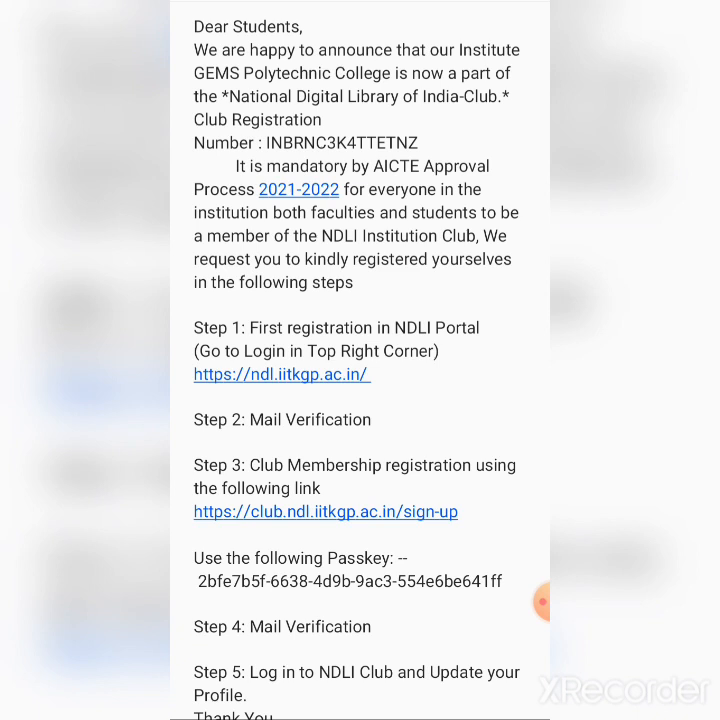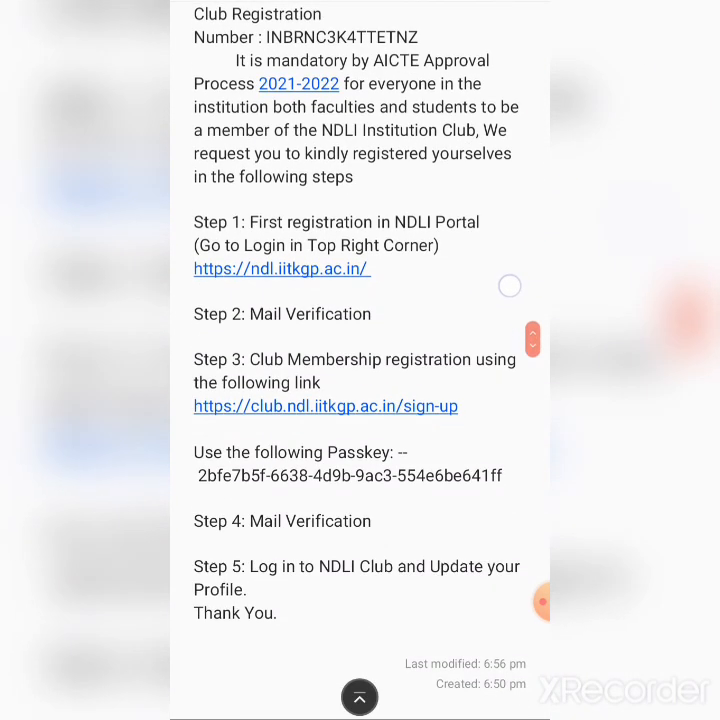So dear GPC students, we are happy to announce that our institute GEMS Polytechnic College is now a part of the National Digital Library of India club. It is mandatory by the AICTE approval process 2021-2022 for everyone in the institution, both faculties and students, to be a member of the NDLI institution club. So we request you to kindly register yourselves in the following steps.